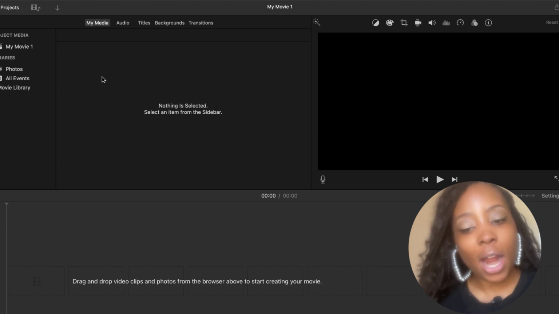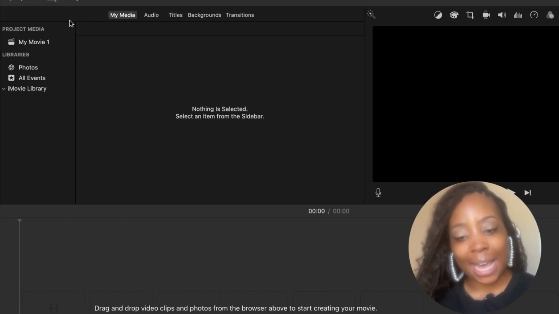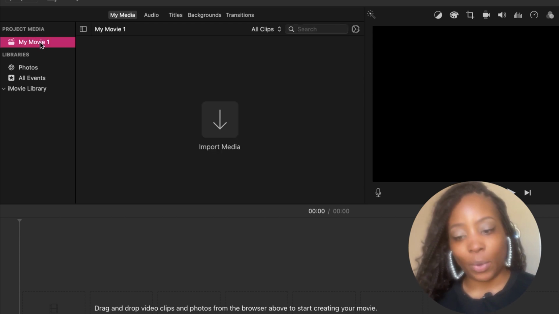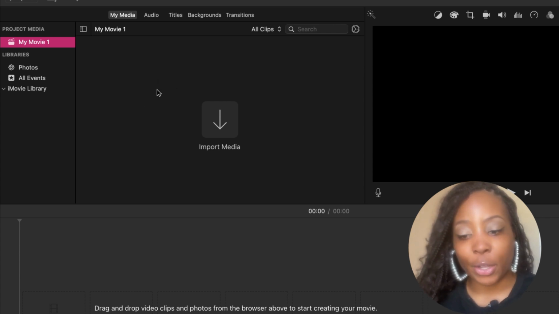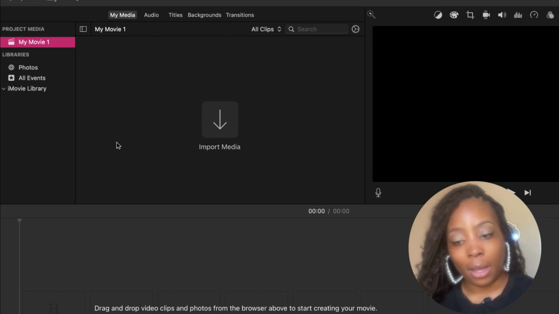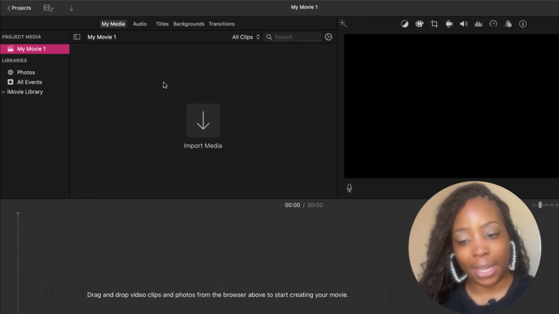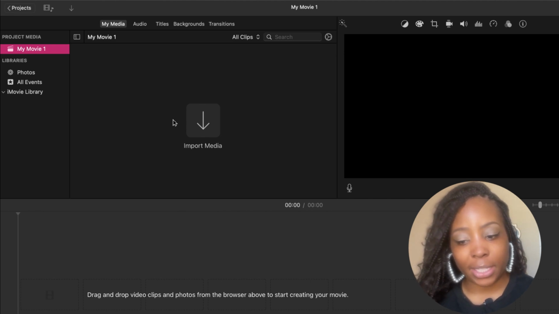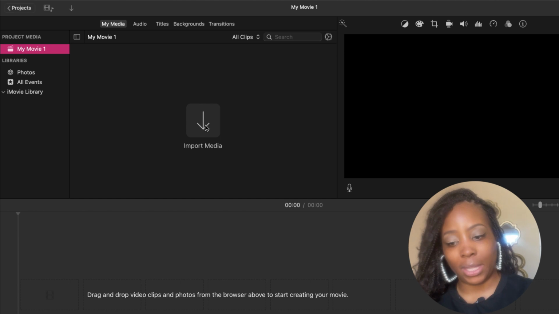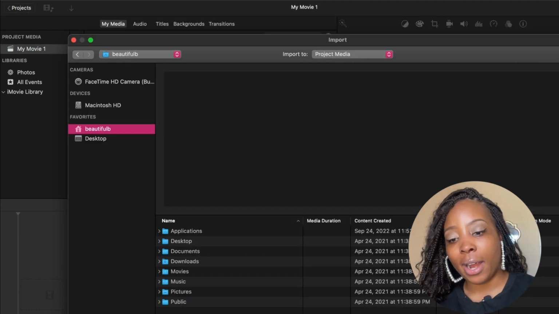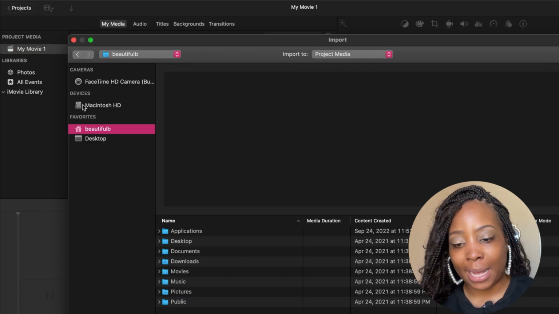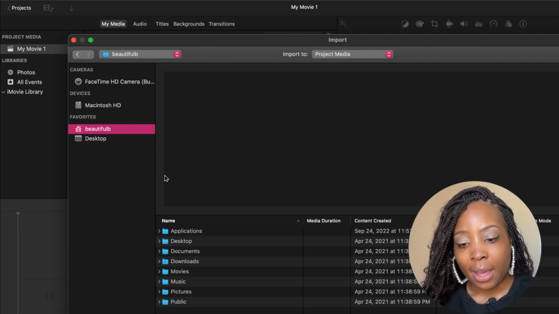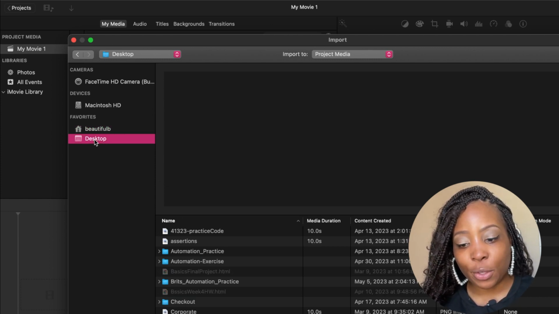Okay, so now that we are here, over here to the side, we have project media, which is basically where our media is, where we can import our media. So all of the media that you're going to use for your project will be held right here in this media area. Okay, so basically what we're going to do is we're going to import media into the software. All right, y'all, so there are two ways that you can import. You can import by selecting, if you click here on favorites or wherever you may have your media.